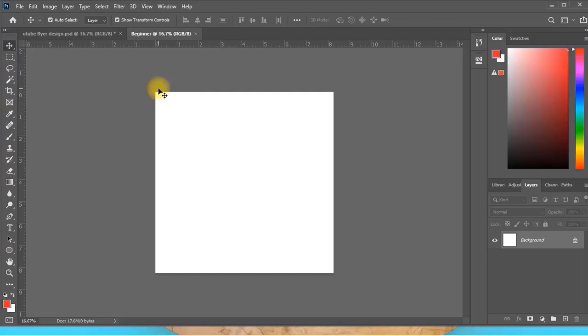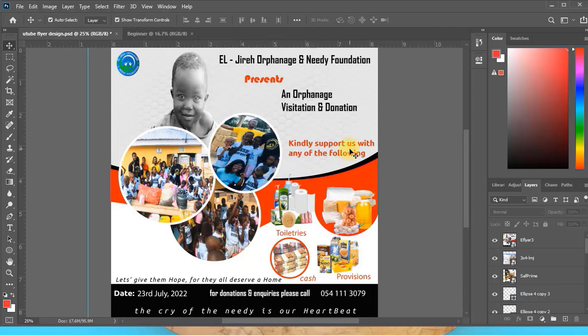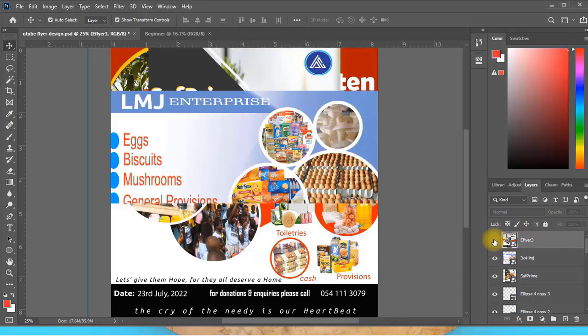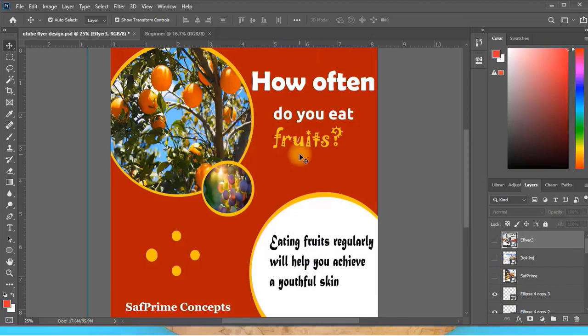So every design, whether banner or flyer, comprises of shapes. So let's look at this particular design. Now this is a flyer. You can see that this flyer is made of shapes. This is a rectangle. We have shapes. Okay, let's move on to the next design. The same thing. The next design. Good. So that is what we are going to start with: shapes.